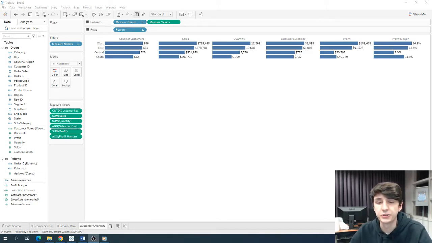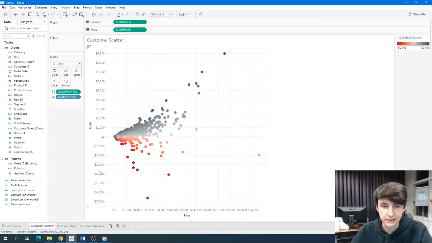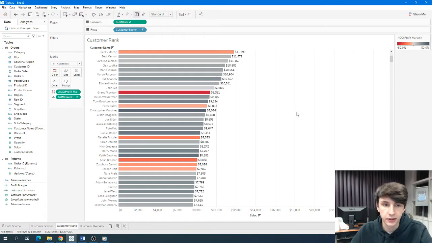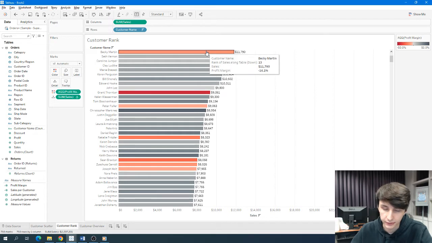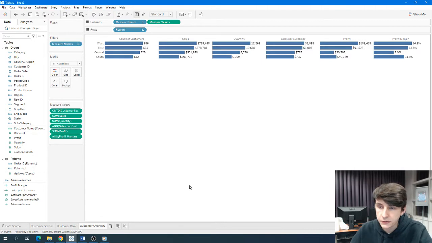Okay, so before we jump into our dashboard, I just wanted to go over some of the stuff that we've done up until this point. So we've made 3 worksheets. The first was our profit and sales scatter plot with our profit margin legend here. And next we moved on to ranking our customers by sales and then getting to see our profit margin filter, or our legend rather, and then also adding in that rank. And lastly, we did our overview containing all of our measures, and we did some formatting. And yeah, so let's move on to now our dashboard.